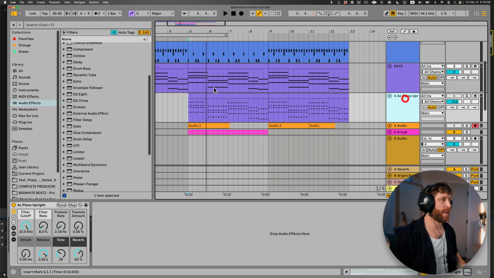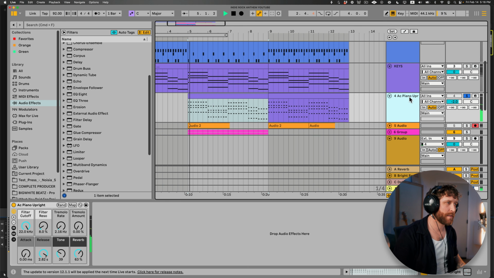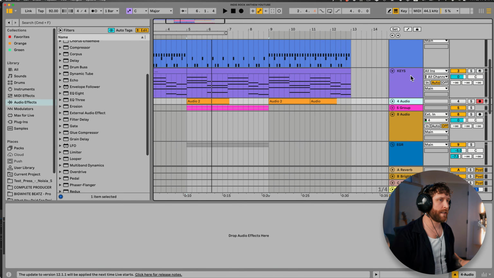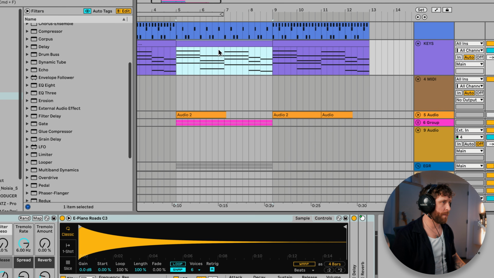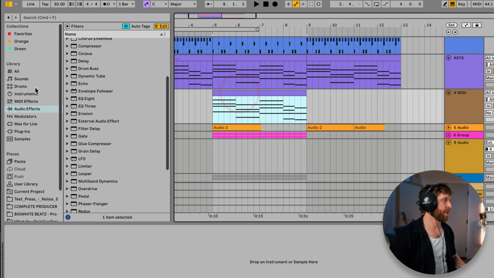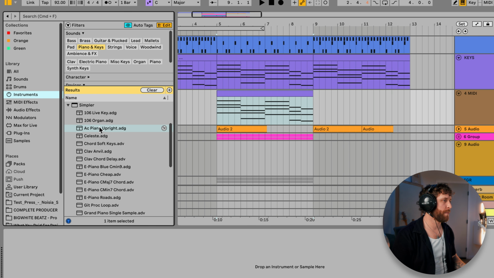So that's the guitar. And then for the chorus, I wanted to add some sort of plucking piano type thing like this. So all I did to make that was I just pressed Command-Shift-T to make a new MIDI track. I copied and pasted our chords from earlier, and then I went into Instruments and looked for some sort of piano sound in Ableton, and I dragged it right onto that MIDI track.